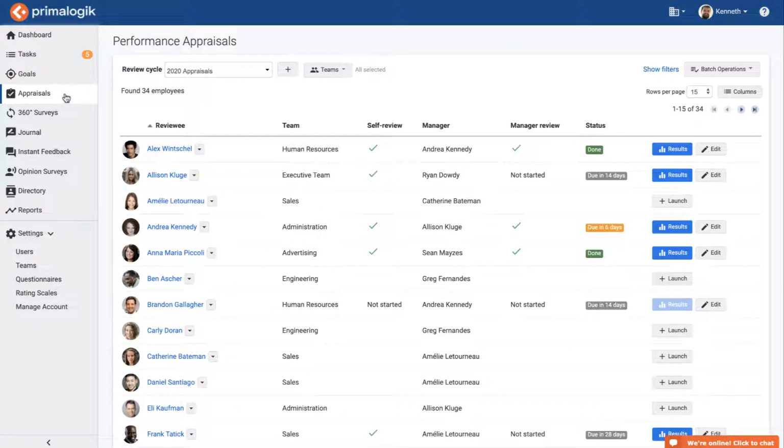Okay, this is the appraisals page. Only managers and administrators have access to it. This is where you can see and launch reviews for each employee. As an administrator, you can launch a review on anybody in the system. Managers, however, can only launch reviews on their own subordinates.